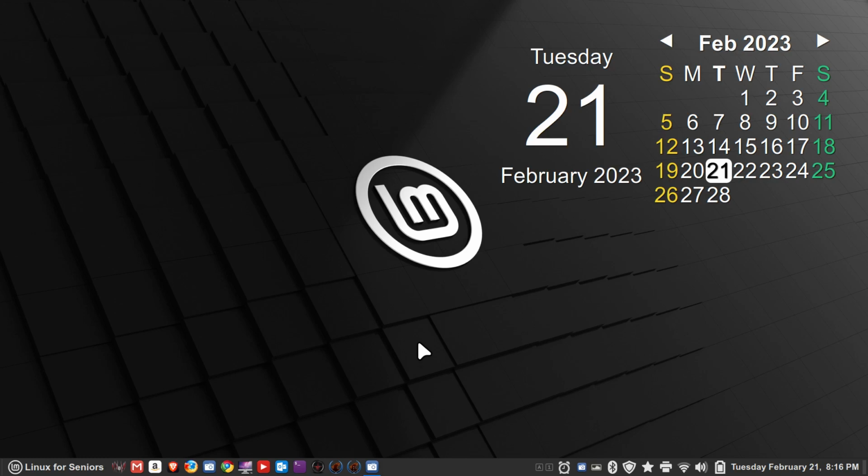I've been doing Linux for 25 years. I've operated many distributions. I'm fond of Linux Mint also. It's easy to use, easy to install, and more importantly, also easy to customize.